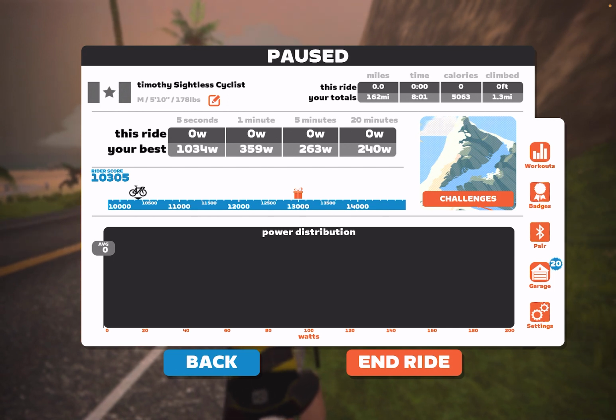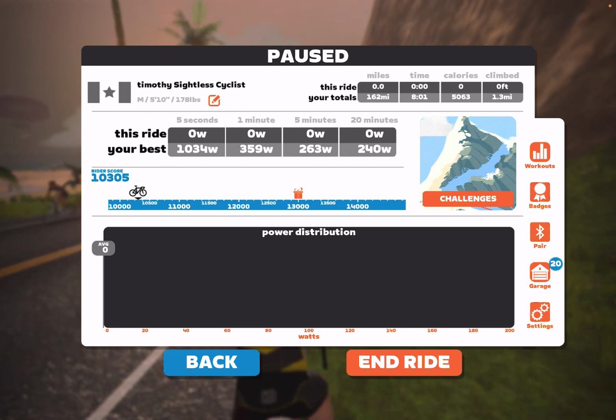So before I do that, let's first get a little bit of a ride in. I'm not going to do very much because I want to show just some of the numbers that pop up, and the best way to show that is to actually get into a ride and get moving. So let me get back to the main screen where you see the avatar, and then we can get riding.